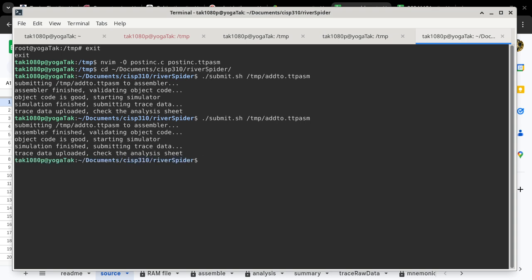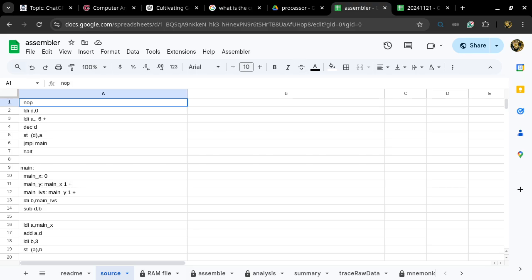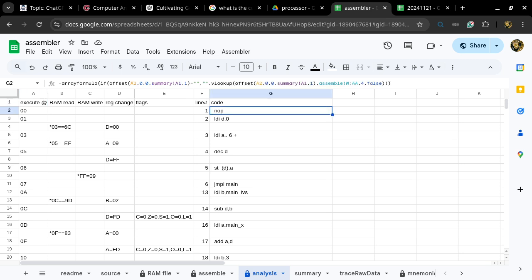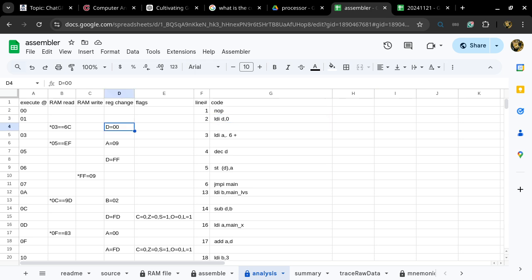Okay, so now that we have run it, we go to the assembler and then we go to the analysis tab. The analysis tab is the tab that shows you blow by blow, instruction by instruction, what happened. So the no-op instruction, alignment, doesn't do a single thing. That's kind of what we expected. LDI D, 0 puts a 0 into register D to initialize our stack pointer. Okay, good.